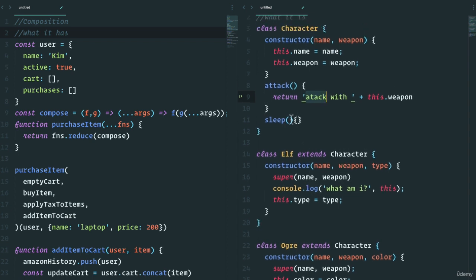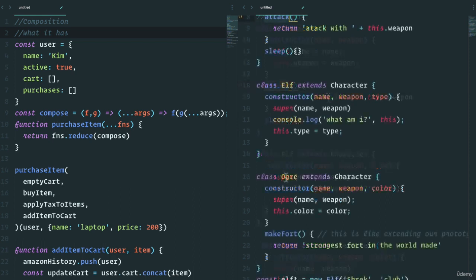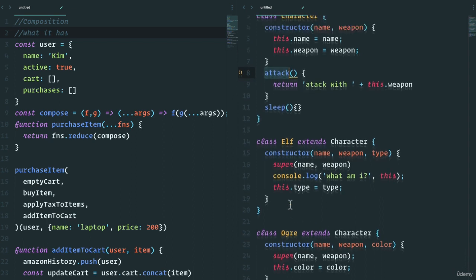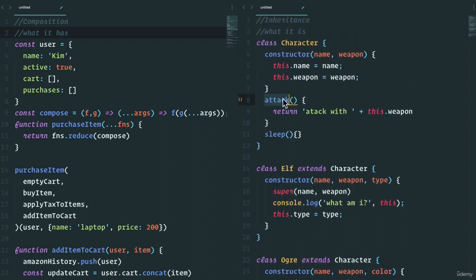So maybe we made a small change like adding sleep, or we made a small change where the attack method does something different. Down the road, maybe the ogre class did something different to attack that now breaks things because some developer changed the parent class. And this idea of a tightly coupled inheritance, where you can change things in one place and it will have rippling effects into the other, can be a benefit where you keep your code DRY, but can also cause a lot of problems.